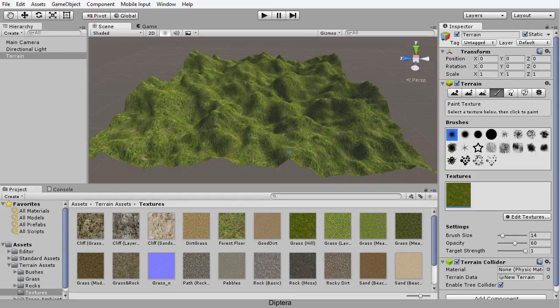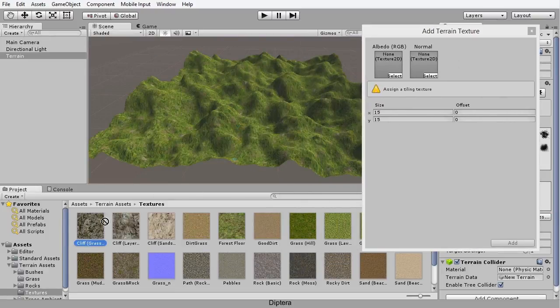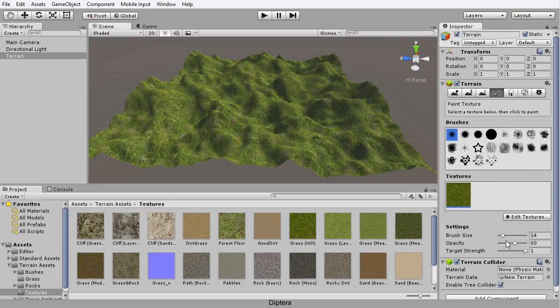Next I want to add some additional brushes to this terrain that we can paint over the top of the base grass texture. And to do that I can just simply click on Edit Textures again and choose Add Texture. And this time I'm going to add this cliff grass texture. I'm going to set this again to a tile size of 45 by 45. I'm going to leave the normal map empty and just choose Add. So again we get that texture added.